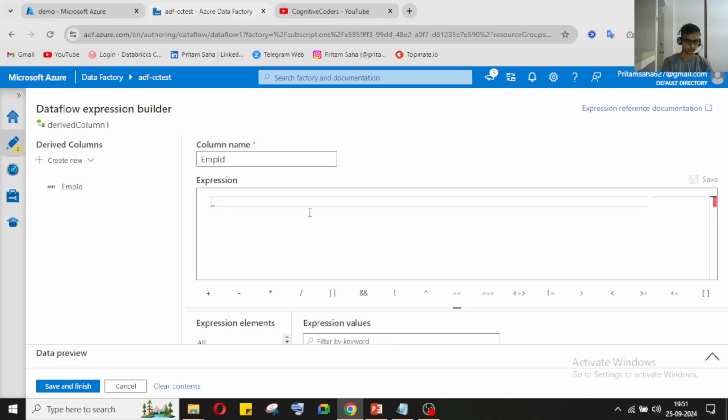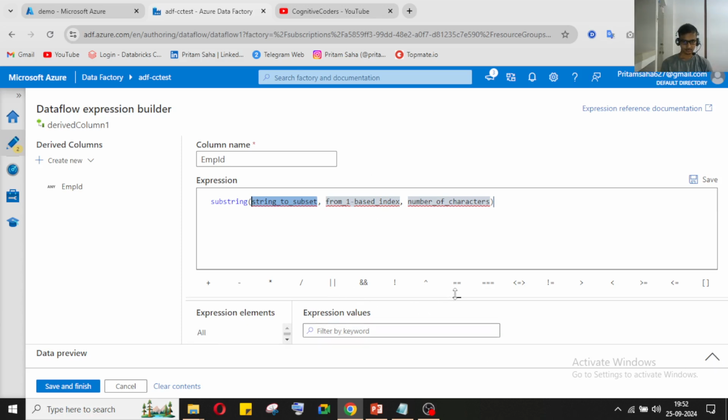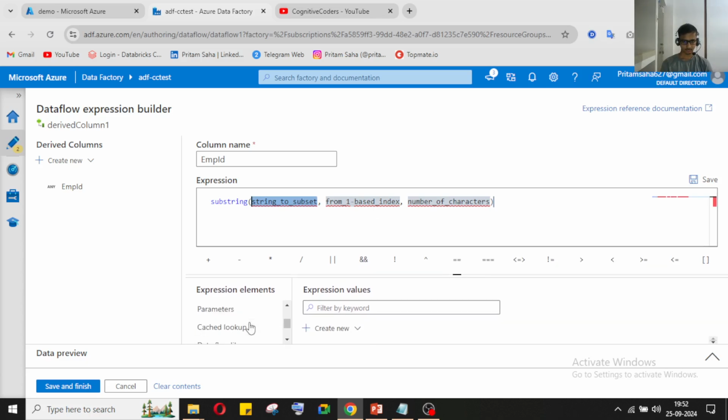So I'll use substring. So what would be my first substring? This would be my column 1. So where is it?